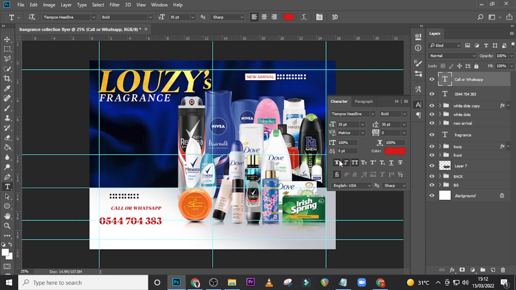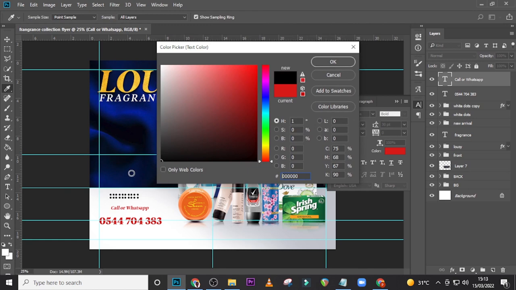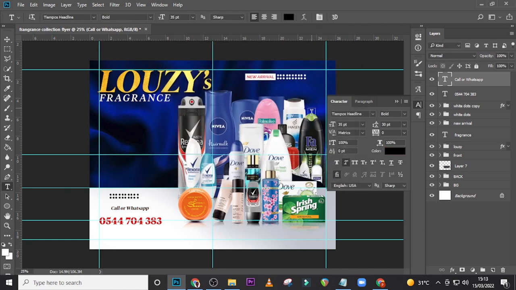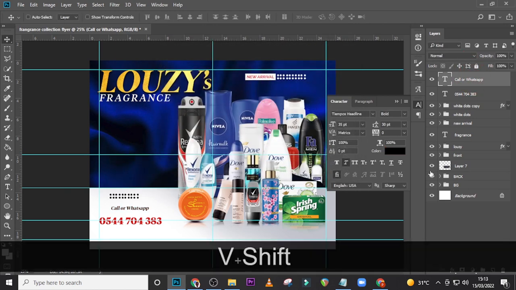Let's click this one. Let's click this one as well. Take it off. Click here. Let's add it to color black. And then that is it. Let's bring it closer to it.